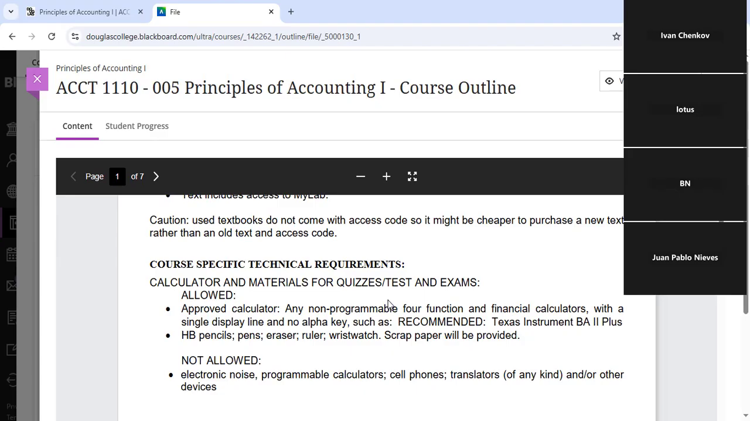For this course, you don't need time value of money, so you don't need the BA II Plus calculator, which is the accounting calculator.